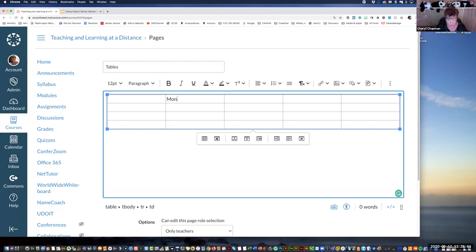So maybe you're doing a schedule: Monday, Tuesday, Wednesday, and so on. And then maybe on the right-hand side, you'll have week 1. Whatever it is, you're going to have information and data on both ends for the column. And just to make it easy, we're just going to type them in here so that you can see what happens.